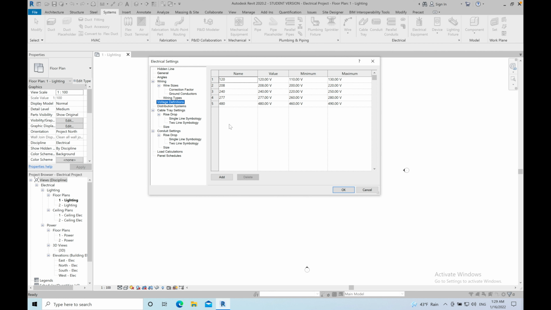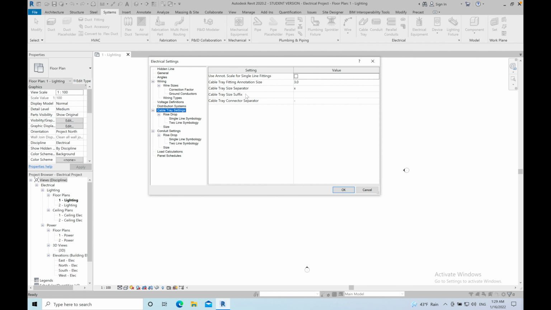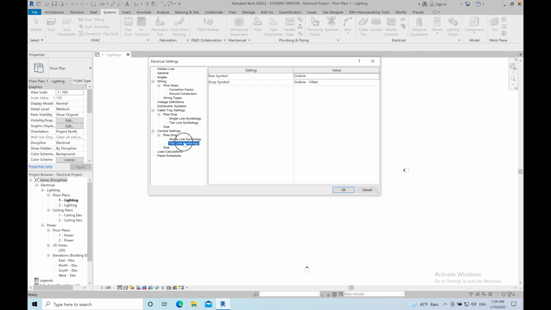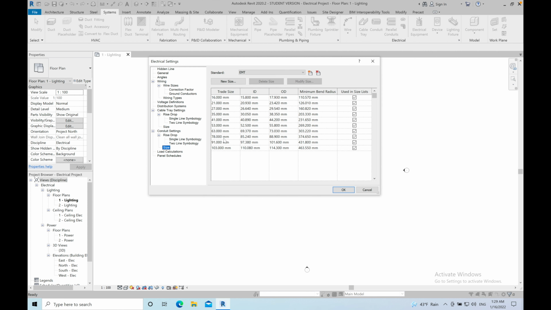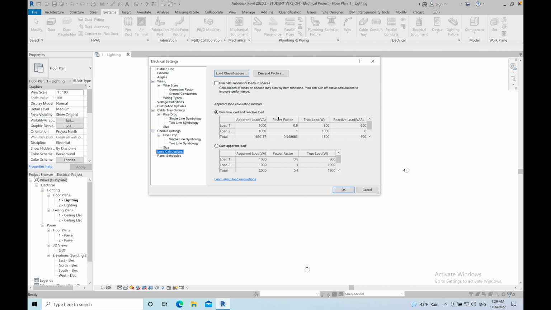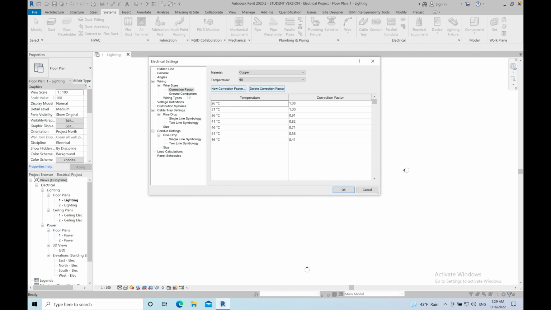You can make any adjustment you want, and there are some settings for the cable tray. You can do anything here. You can move in detail one by one, and you can make whatever modification you want. And here are symbols, riser drops, and the sizes for the risers. Here are the panel schedule and the load calculation, how it does this load calculation. For example, here this material is copper.